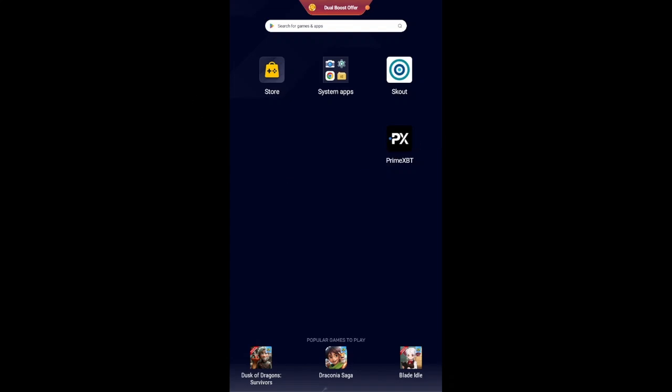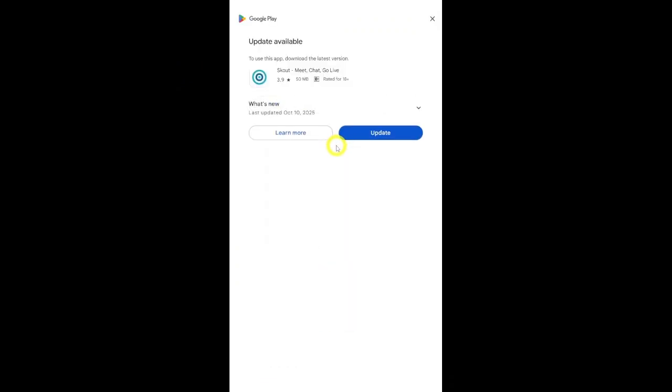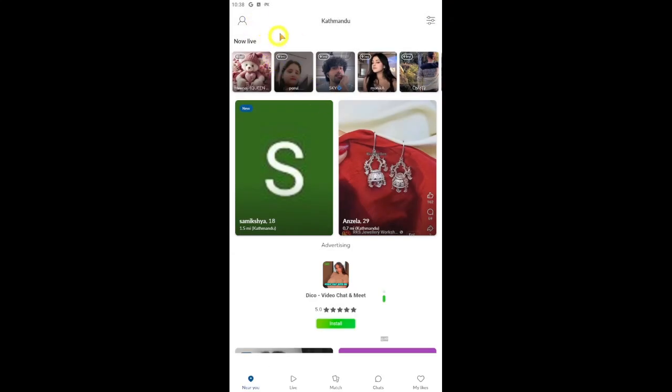To set up your Scout profile, first of all, open the Scout app on your mobile device. Once you open the Scout app, log into your account with your registered email and password. As soon as you get logged in, simply tap on your profile icon, which is usually located at the top left corner of your screen. Just simply tap on your profile icon.